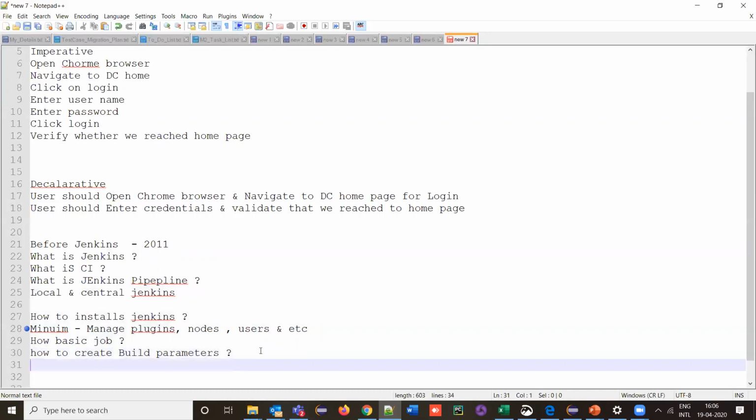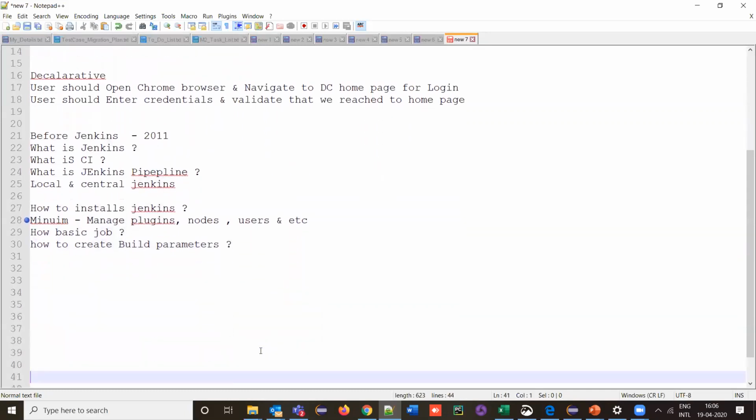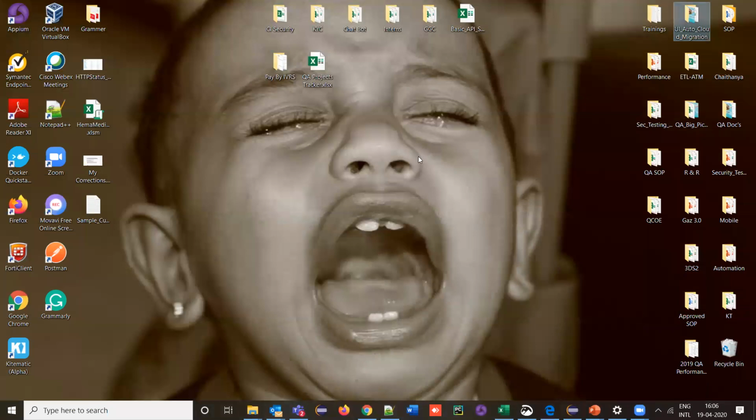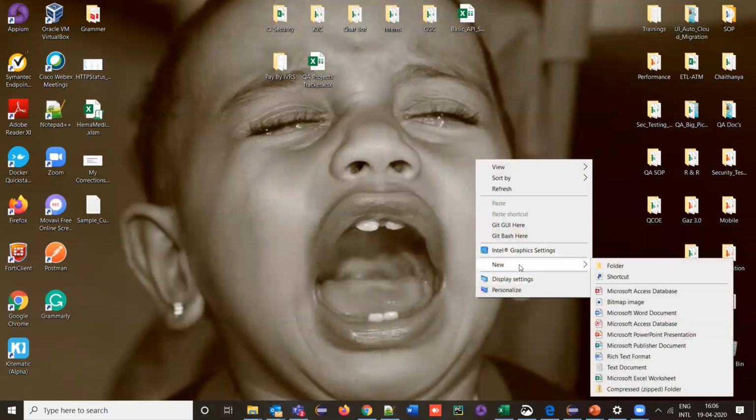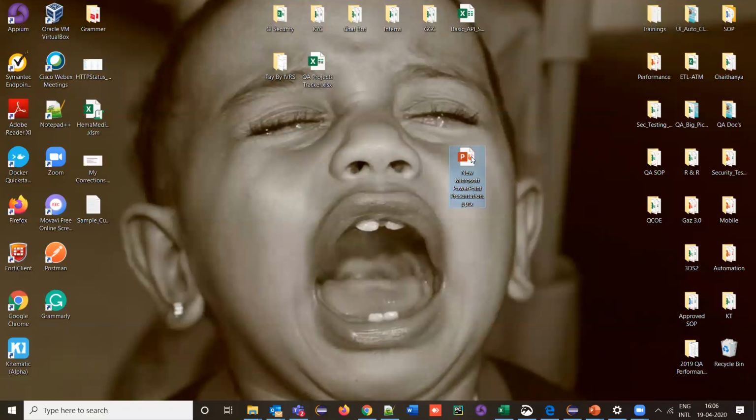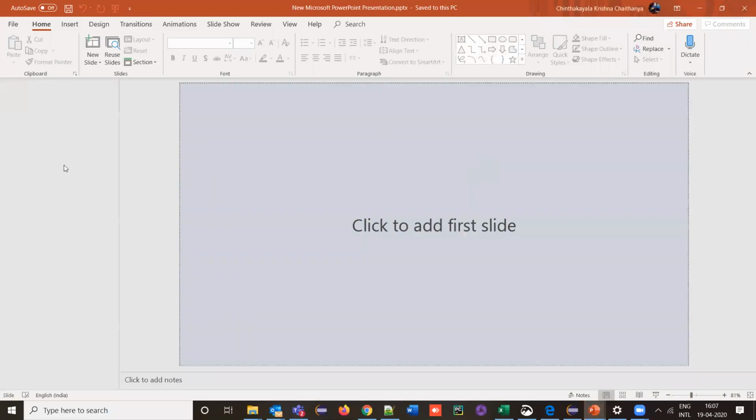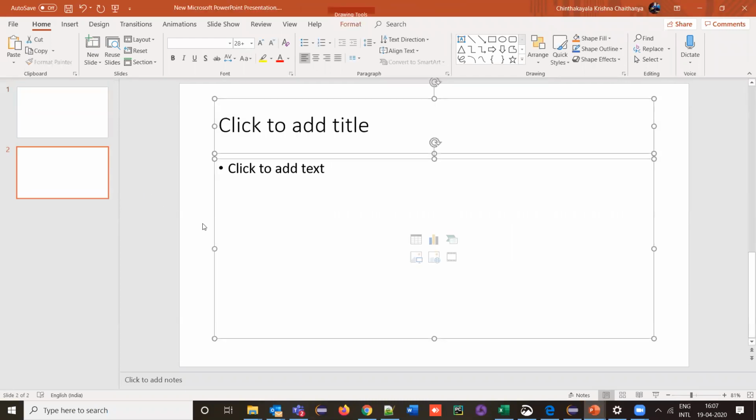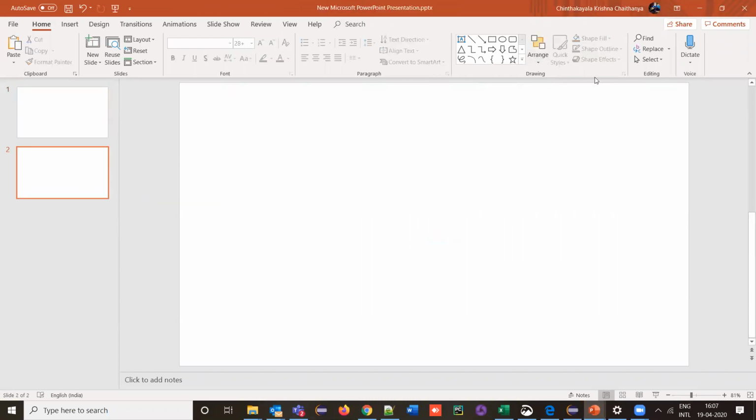pointers too. Now, coming back to before Jenkins, it would be better if I take something in a PowerPoint presentation so that I can draw something and show it to you. I'll just open some PowerPoint. Now in this one, I'll try to do something like this. Okay, so I'll keep it here.